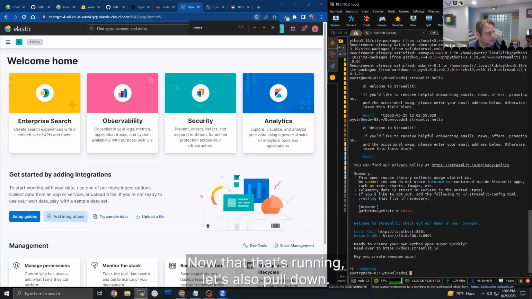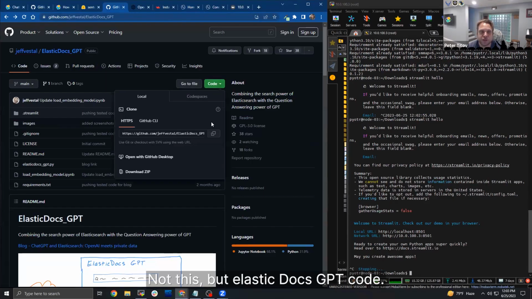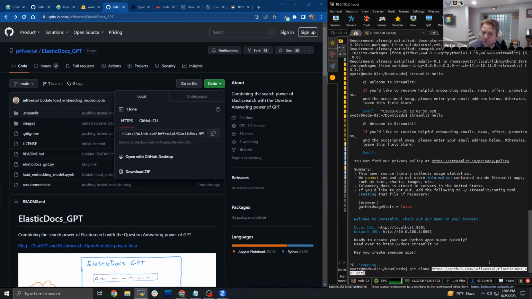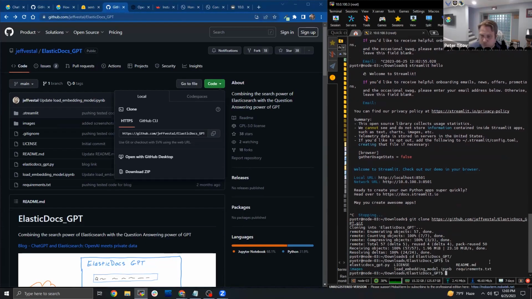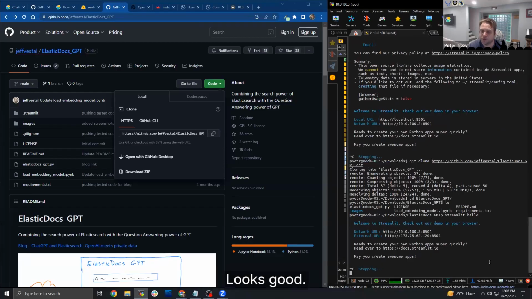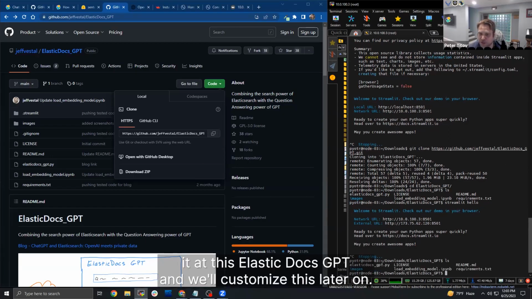Now that that's running, let's also pull down, not this, but the Elasticdocs GPT code. Make sure our Streamlit application is still good to work from here. Looks good. Cool. So we're going to need this later on to run Streamlit and point it at this Elasticdocs GPT, and we'll customize this later on.